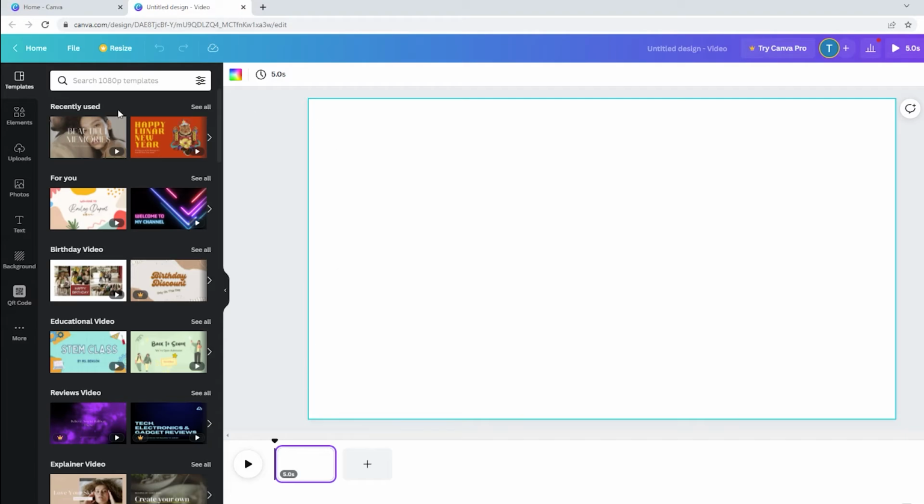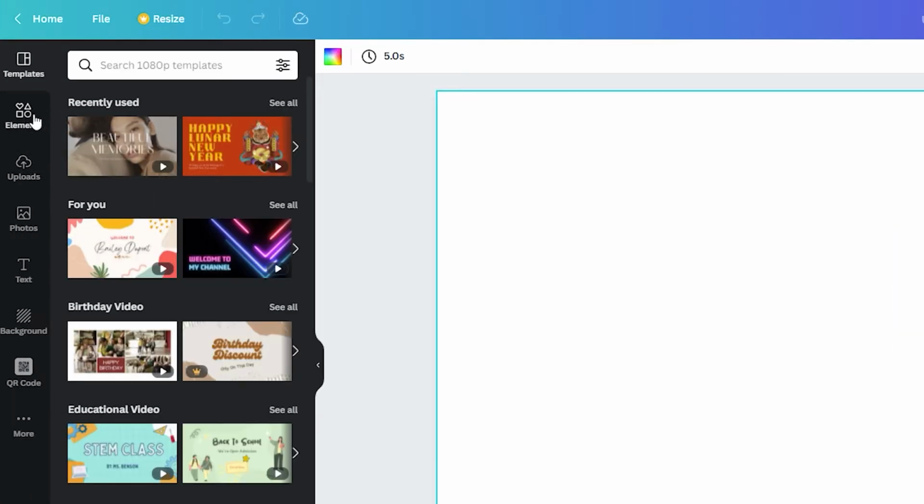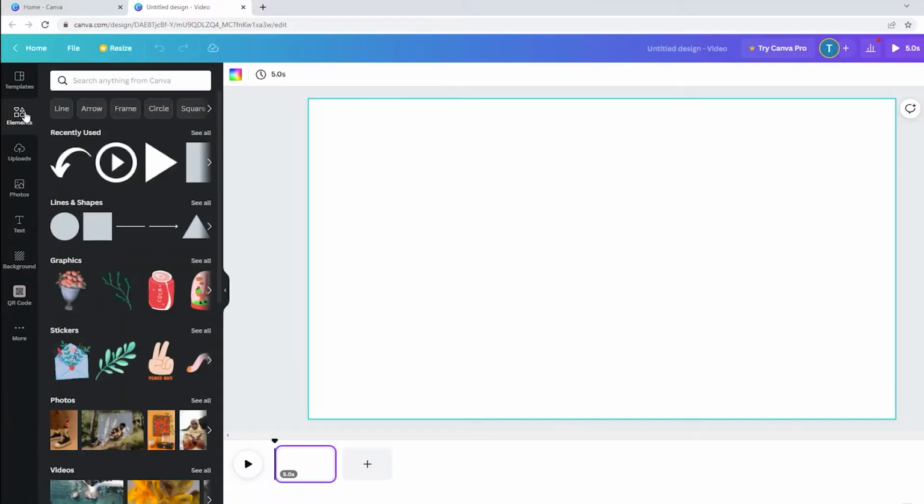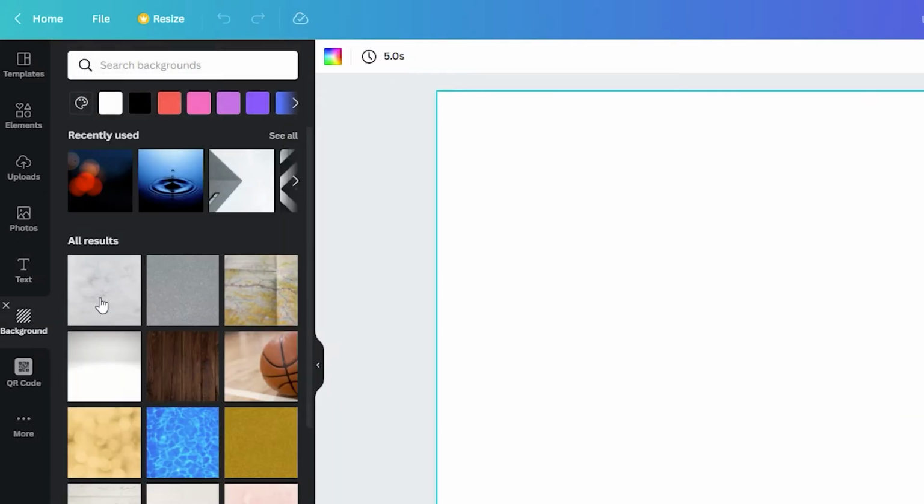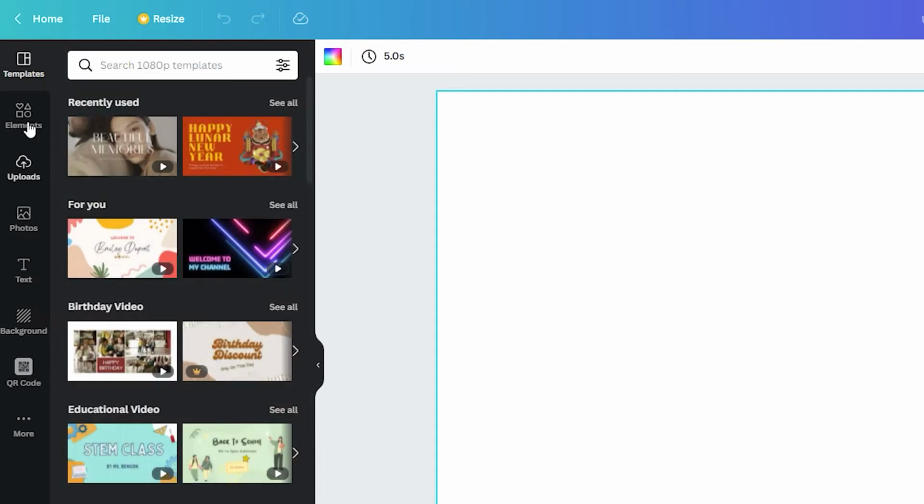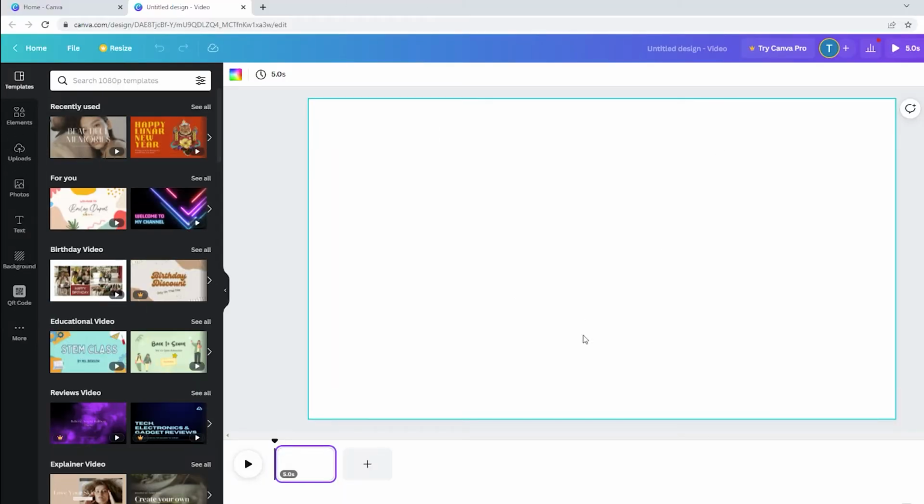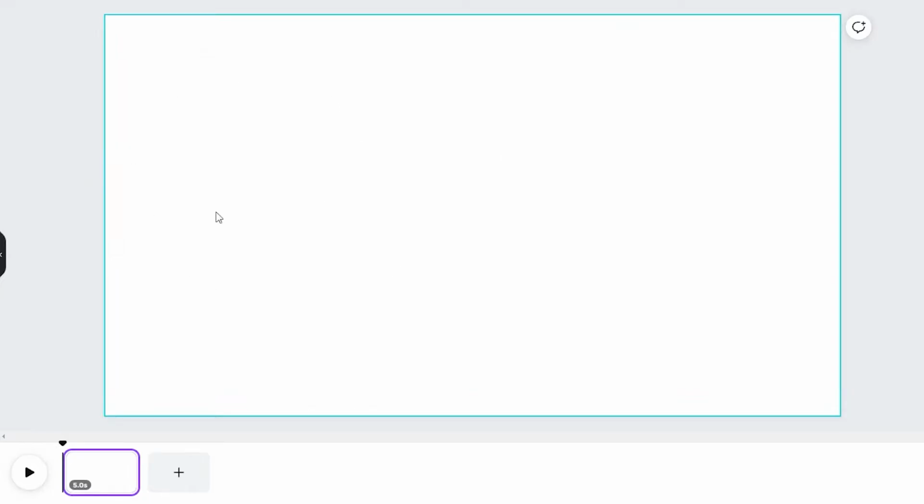On the left side, these are different things that you can do. You could upload your video, add elements, meaning effects and animation, text, which is very self-explanatory, change the background. Well, these are the main things that you can do. And on the right side, this is the canvas. This is where your video is gonna go. And the bottom, this will be your timeline.